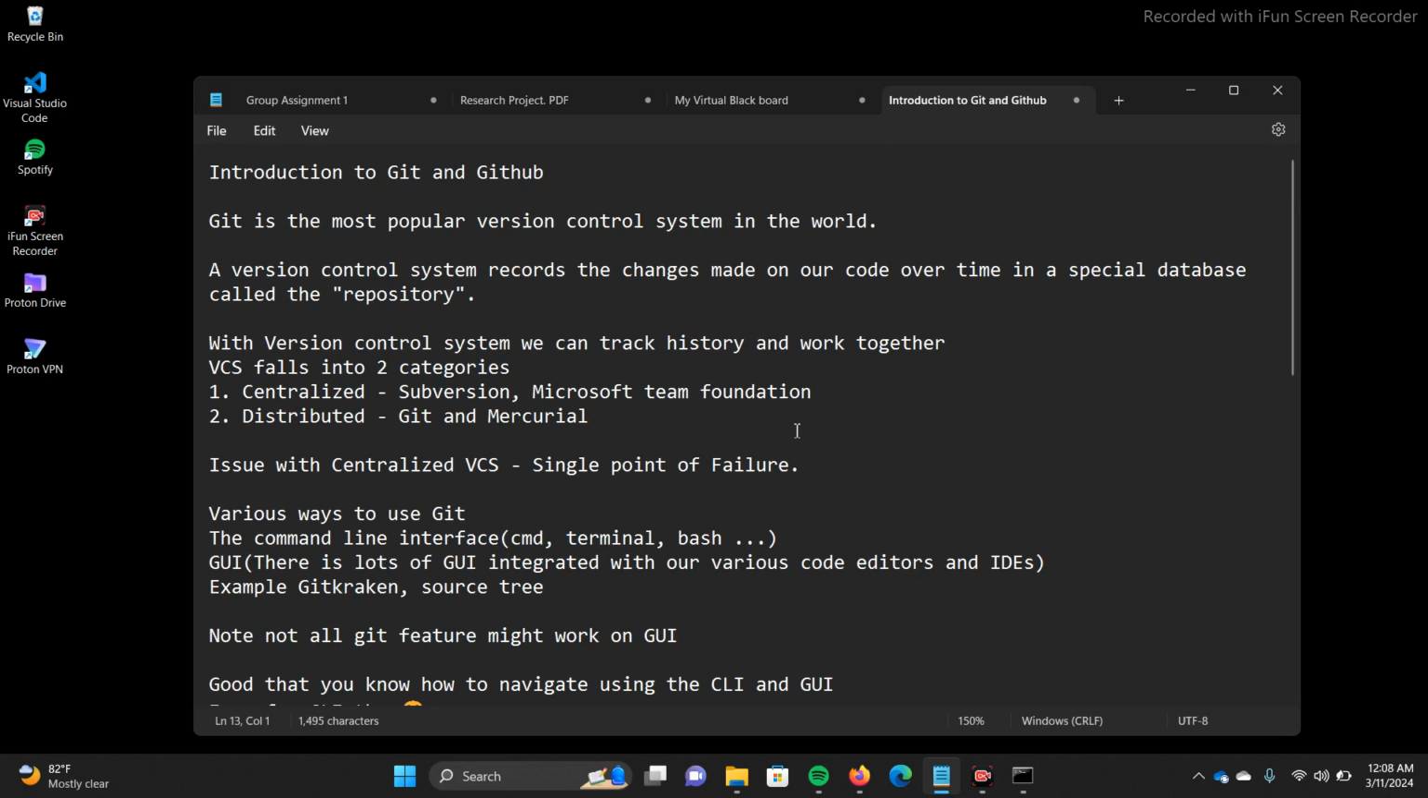Git is a version control system that records the changes made on our code over time in a special database called a repository. So this is the definition of Git, a version control system, and according to what I wrote here, Git is the most popular version control system. It's that popular that it seems as if there is no other version control system in the whole world, but there are others.